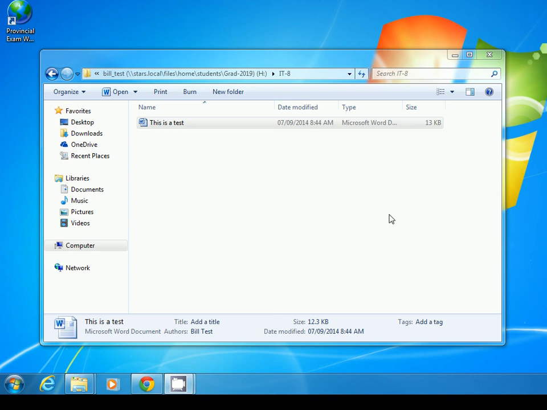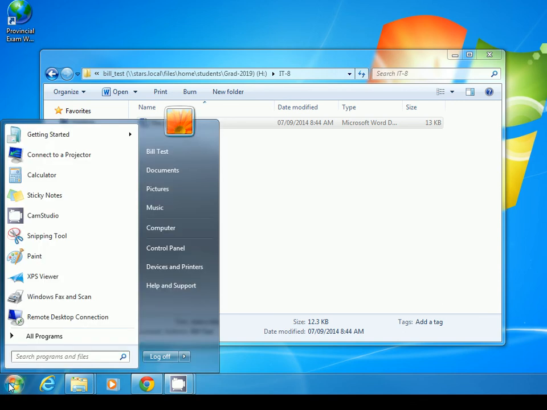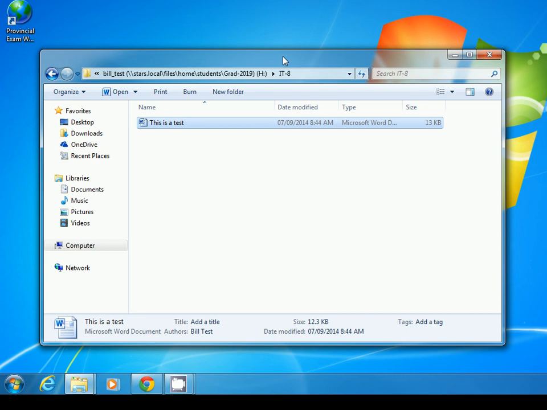At the end of class, make sure that you log out. To log out, you're going to click down here and select log off. That's really important because if you don't do that, the next person would have access to your files and could also print from your home folder as well.